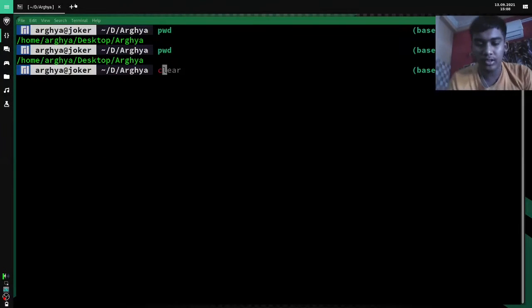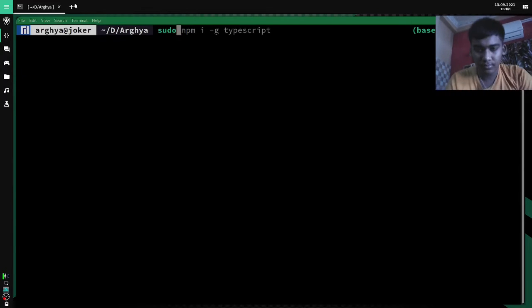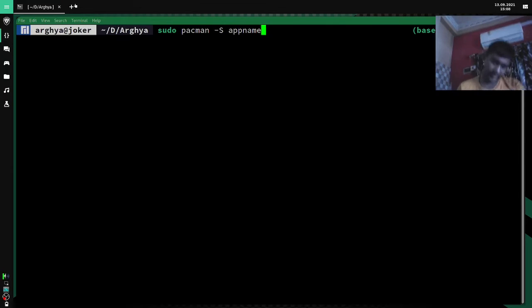Well, in terminal, in Arch-based distros, you have sudo pacman -S, then the app name. This is the syntax. What it does is it installs your app. The app name will be replaced by the thing you want to add, like VirtualBox. Yeah, so yes, we can do it.